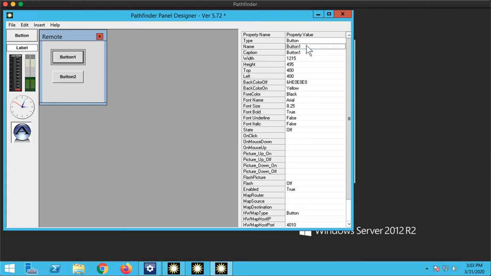We know that the top button is going to be our on button, but I'm going to call it channel 10 because that's the console channel that I'm controlling. Call it channel 10 on, and then we're going to give it a caption of on. And for our second button, we will call that channel 10 off, and we'll give it a button caption of off.